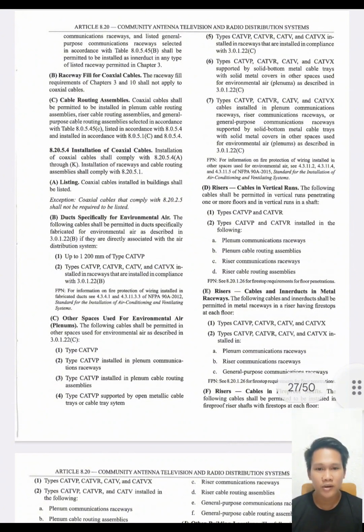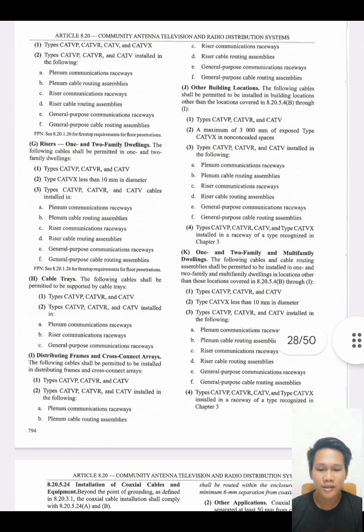Next, we have F, risers, cables in fireproof shafts. The following cable shall be permitted to be installed in fireproof riser shafts with fire stop at each floor. First, we have type CATVP, CATVR, CATV, and CATVX. Second, we have type CATVP, CATVR, and CATV installed in the following. First, plenum communication raceways. Second, plenum cable routing assemblies. Third, riser communication raceways. Fourth, riser cable routing assemblies. Fifth, general purpose communication raceways. Sixth, general purpose cable routing assemblies.